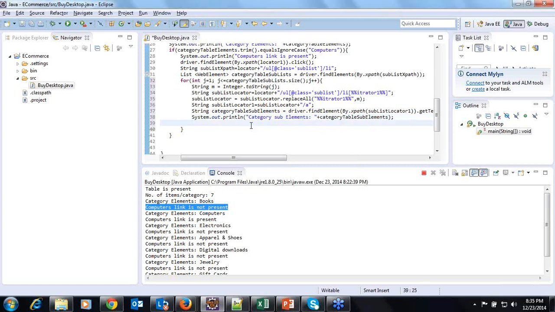Again I will use an if condition and I will compare to the expected value. So here I'm expecting Desktop should be there. So for that I'm using category table sub elements dot trim dot equalsIgnoreCase. If it is returning true, then I will say System.out.println, and I will print one message saying that Desktop is present. If it is present, then what is next? We need to click on that link.